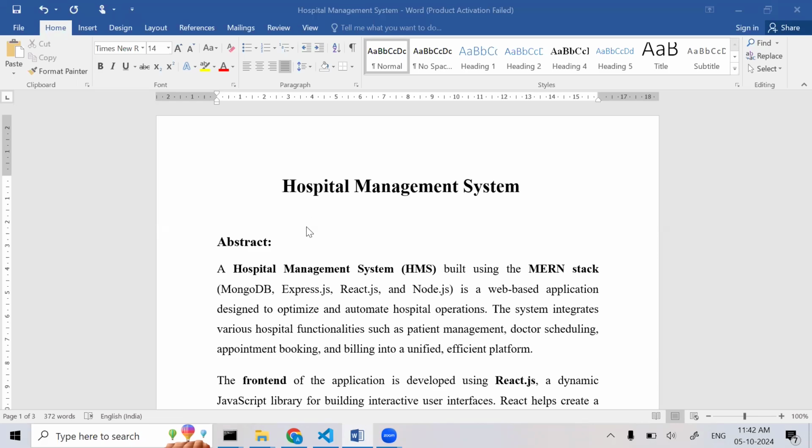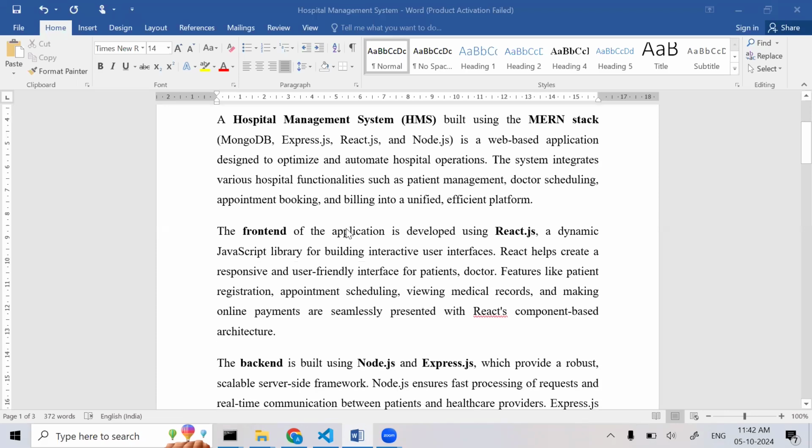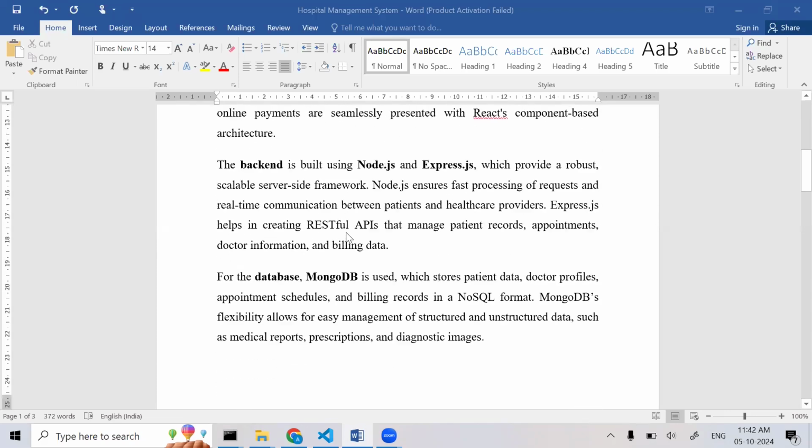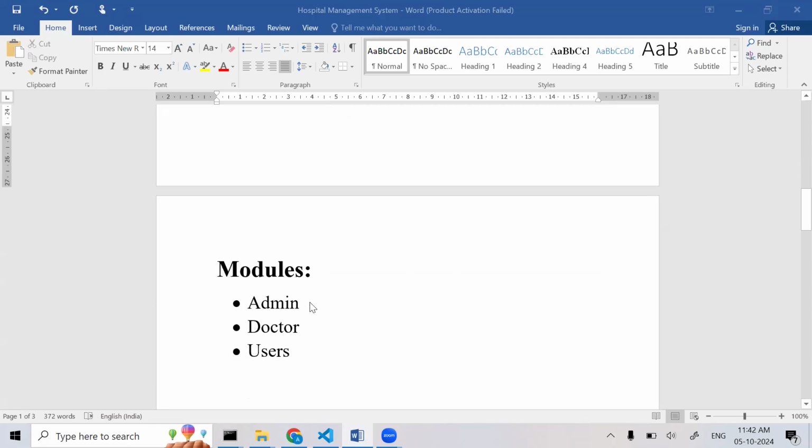In this we are using the MERN stack: MongoDB, Express.js, React.js, and Node.js. Basically it has three modules: one is admin, another one is doctor, and also users. Now we can go to the coding part.